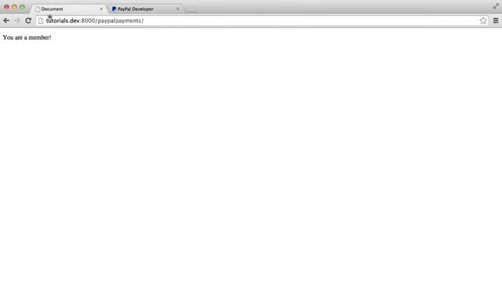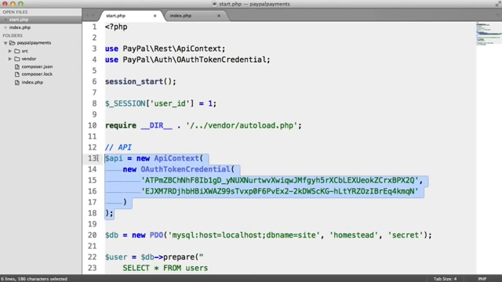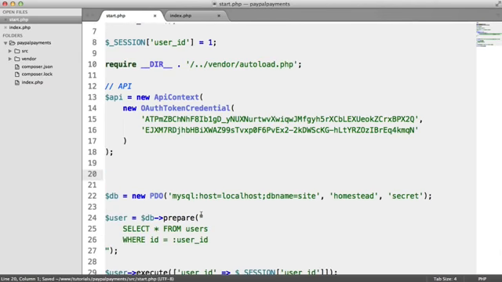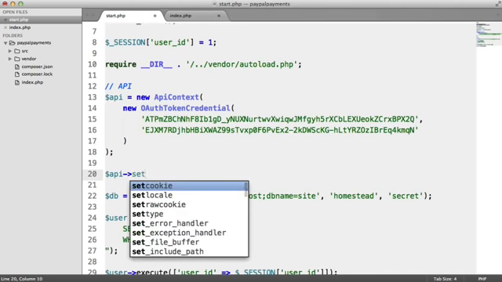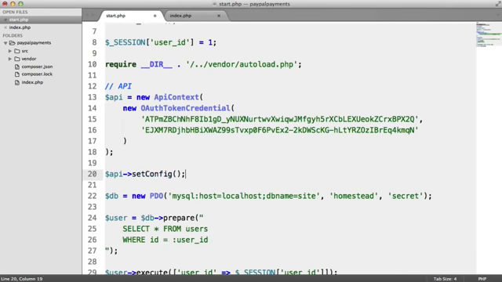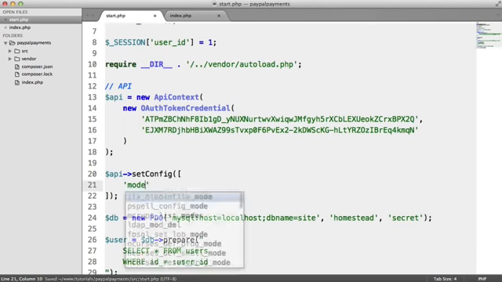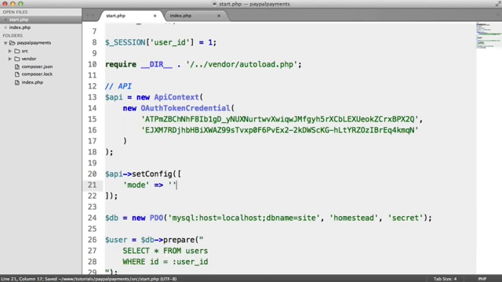So let's just refresh this page just to make sure we've not done anything wrong. It looks good, we don't see any errors, so these have obviously been found. Now what we want to do is actually set up the configuration. So we say API and we have a set config method which takes an array, and this is an array of details like the mode, whether you want to enable logging, the logging file name, the logging level. So you don't have to specify all this, but I'll do so anyway just in case you need to use it. So the mode here is going to be sandbox.